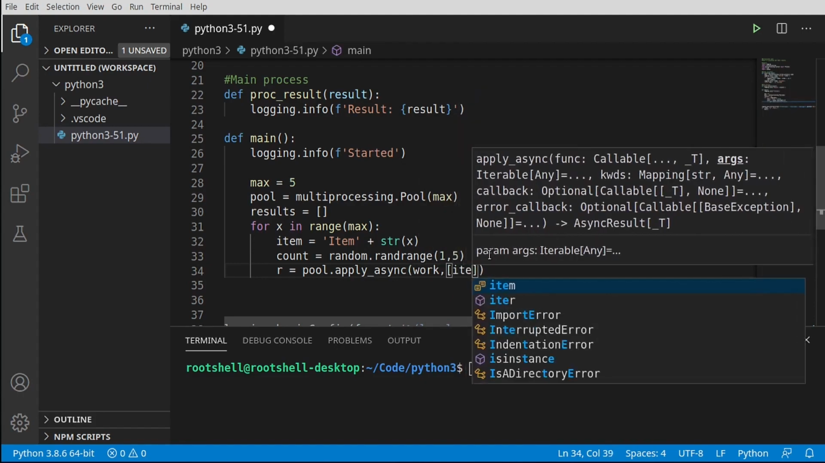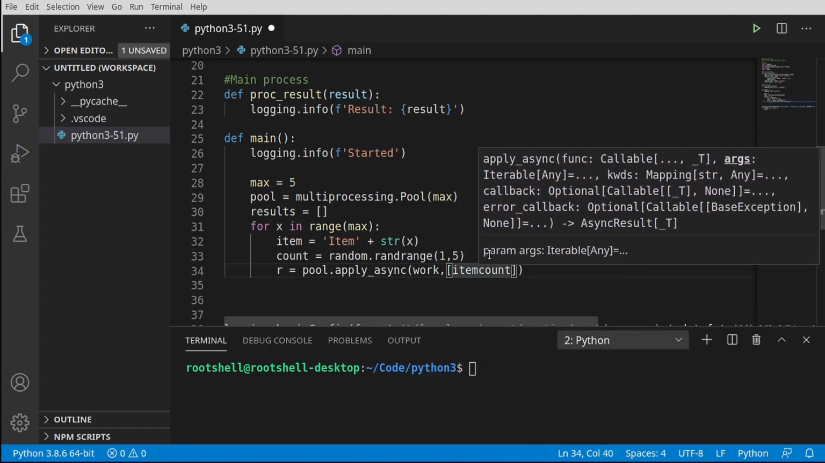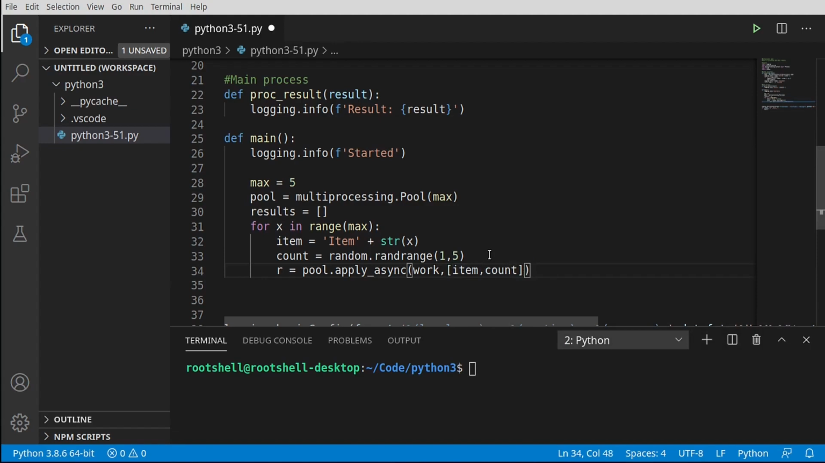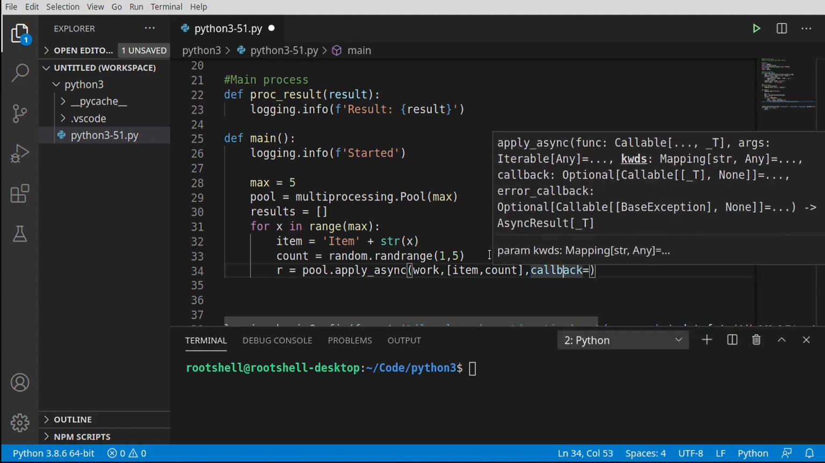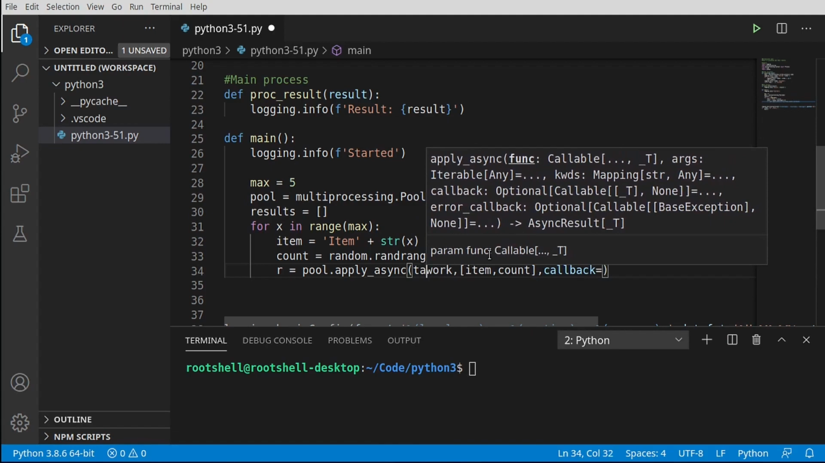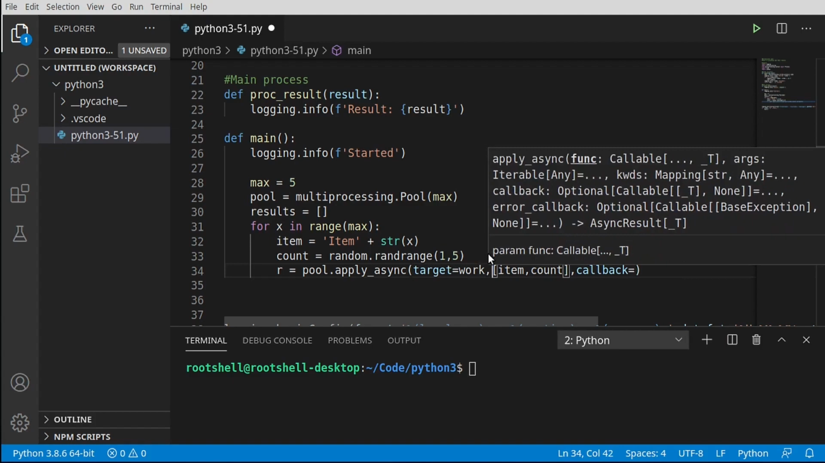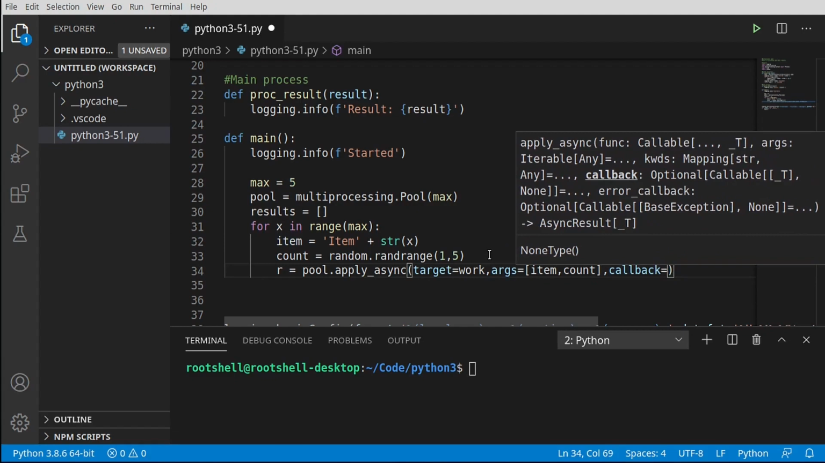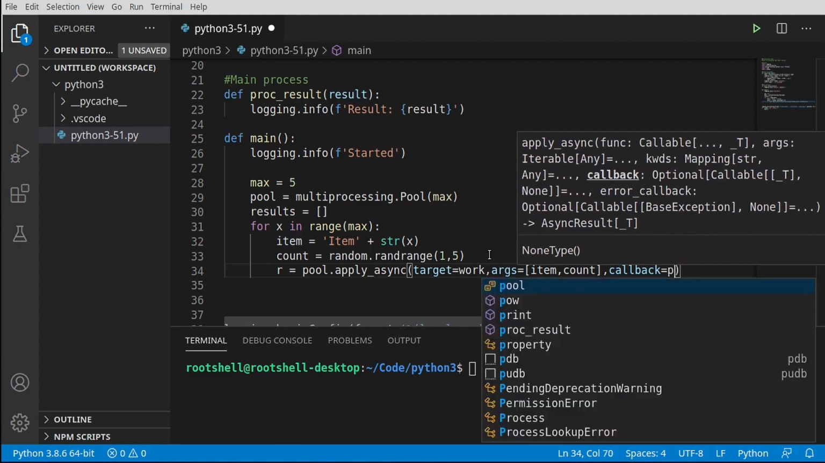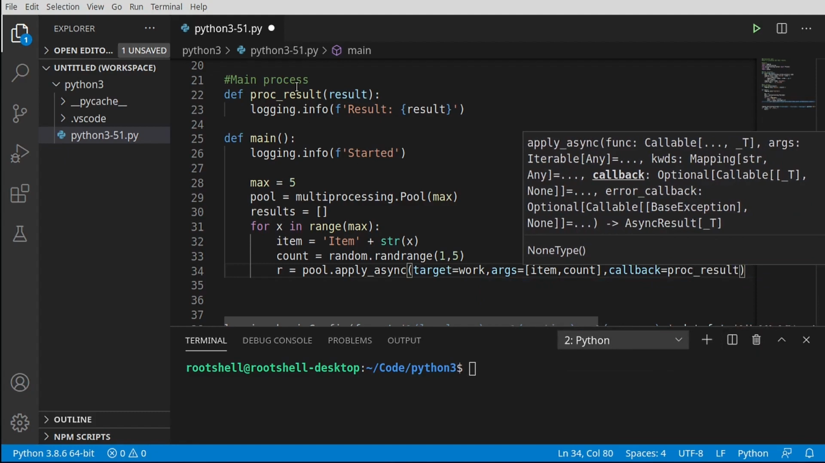And then I want the item and the count. Now that we've got that in there, what we need is the callback. In case you're wondering, I could actually be really nice about it: add the target, add the args. That way it's a little clearer about what's actually going on there. And now we want our callback, which is our proc result. This guy right here.